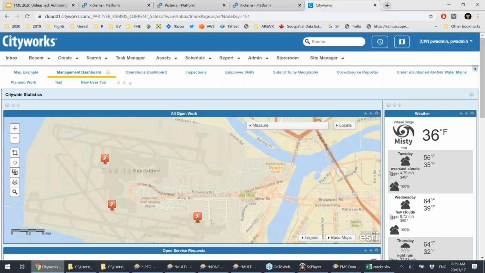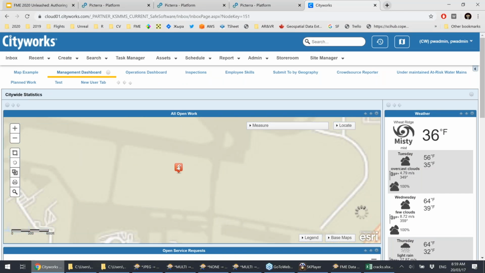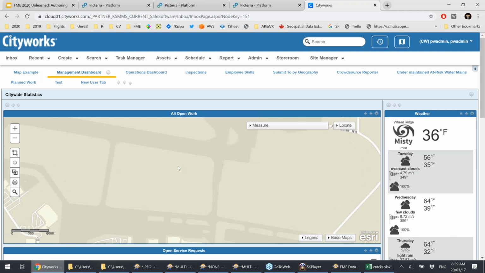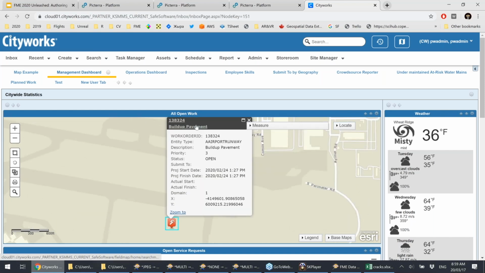So here they are. I can click on them so that the brigade can go and fix the problem on that particular area. So it's 9 o'clock.